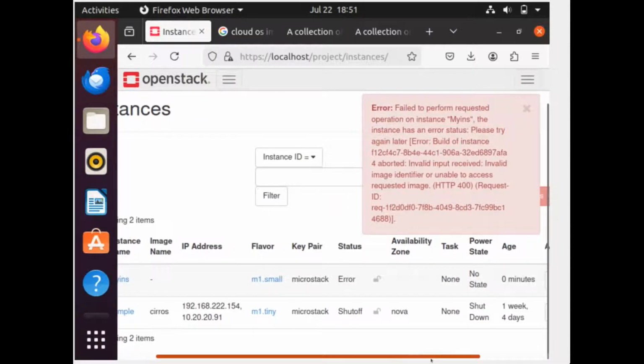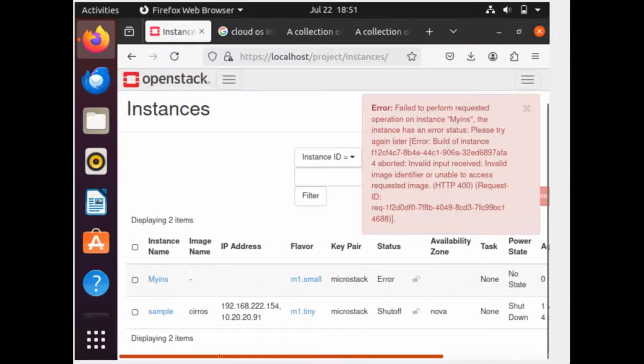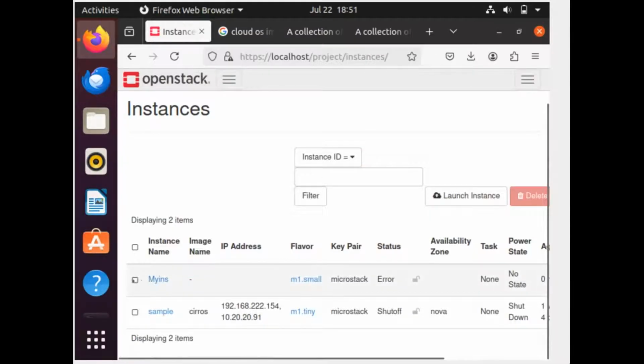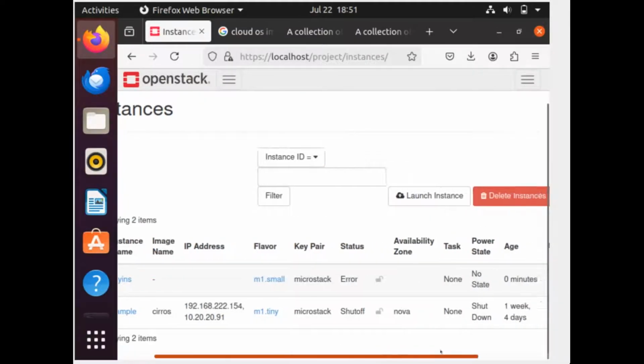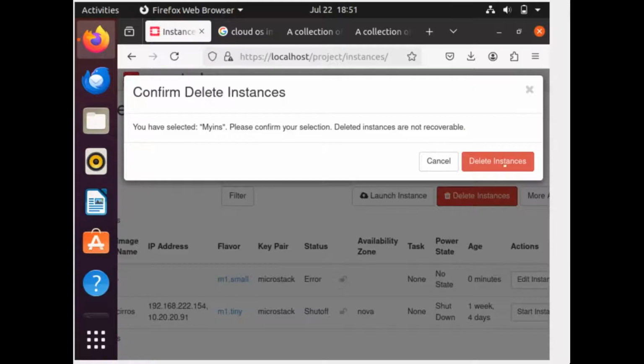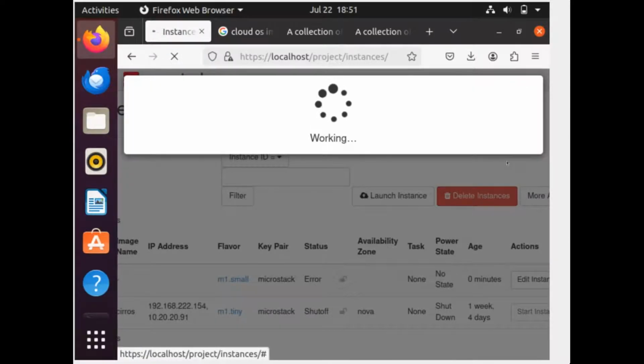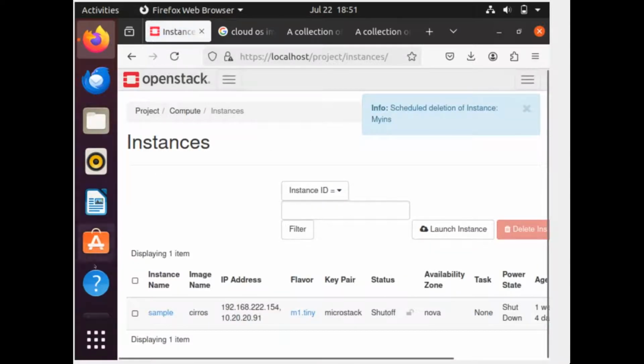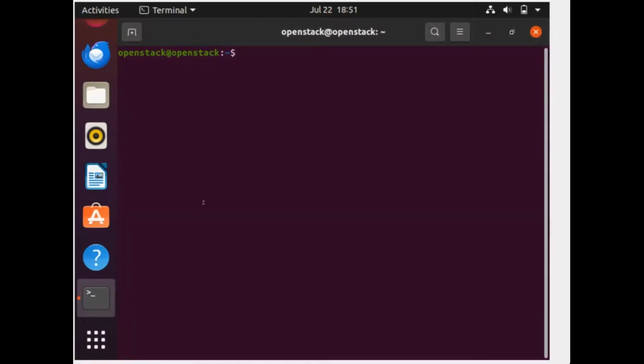Okay, so we got an error: failed to perform requested operation on instance my instance. So let's try another way to launch the instance. Before that, I need to delete the instance that I created recently.